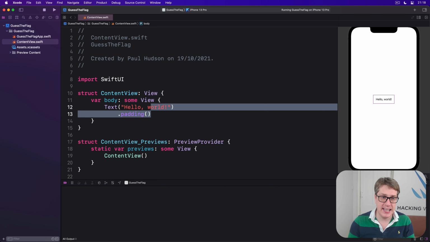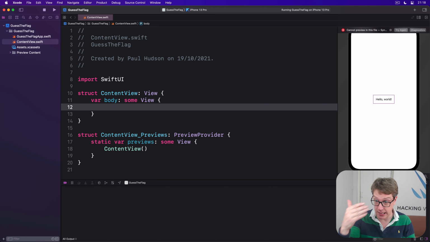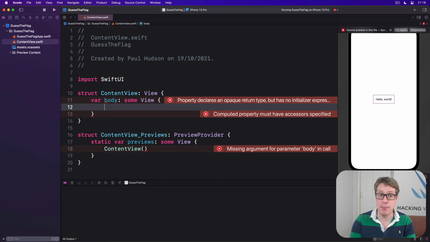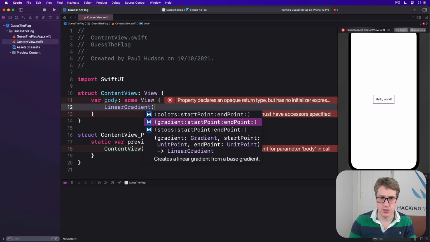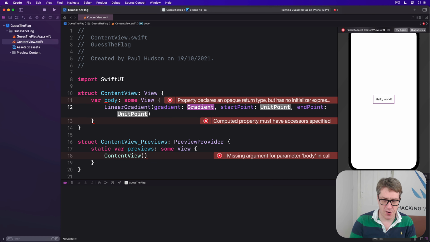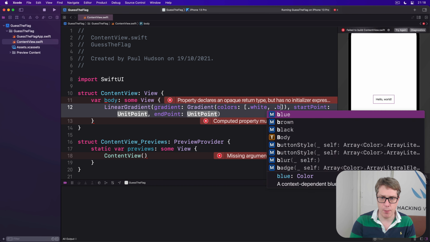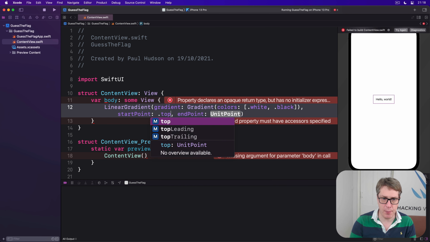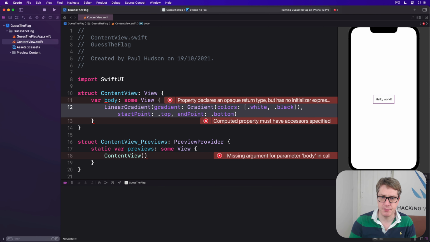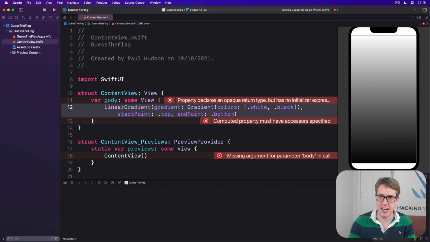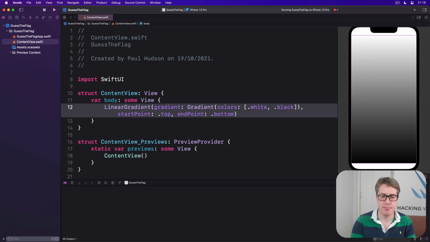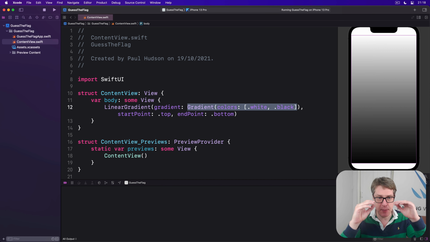For example, a linear gradient goes in one direction, a line, linear, so we provide it with a start and end point. We'll say there's a linear gradient with gradient, start point, end point. Our gradient will be a gradient with the colors .white and .black. Start point will be .top, end point .bottom. So draw a white to black gradient from top to bottom. Bang, done.